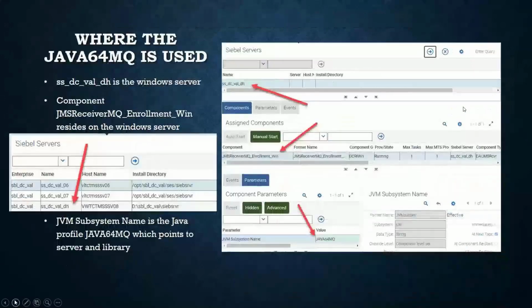And how's it used? Okay, so first you have the Windows server, which we call DH for documentation host. And that's how we named our algorithms. Then we have the component, and inside that component, it points to the Java subsystem Java 64MQ. And you'll notice also that on our Windows server the install directory is a D drive, so you can tell. Our nomenclatures too are VW for virtual web, and this one is a training environment. And that's how that works.